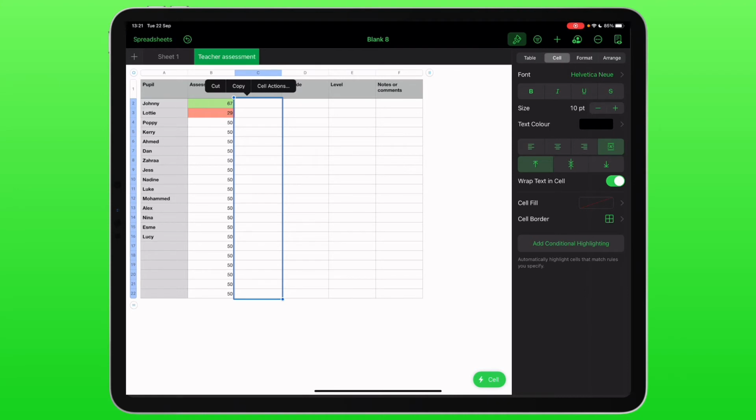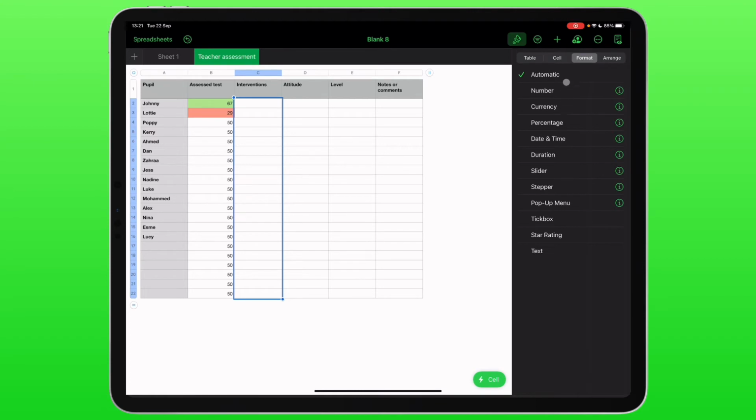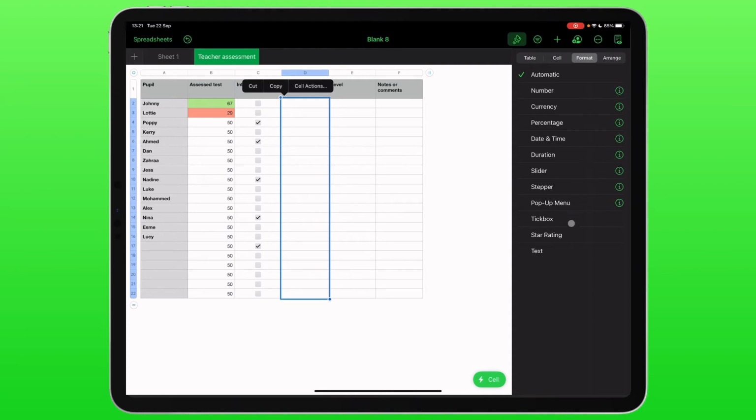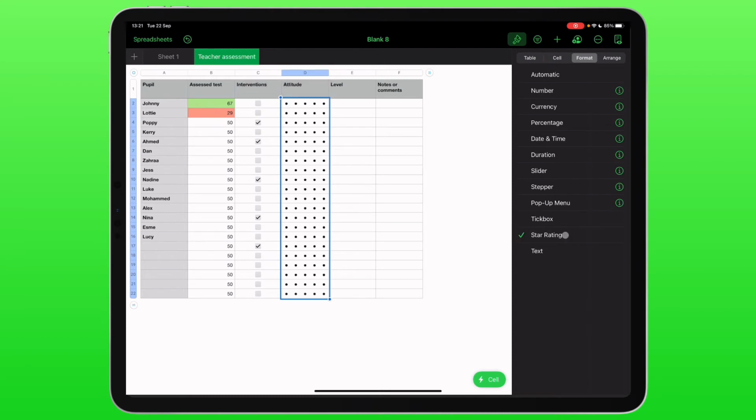I am going to go into format again, which is just up here, and this time I want to use a tick box. So I may think that these children here are having intervention, and that helps me keep track of anybody who is having intervention for those meetings that you need to have with SLT. And we're going to have a look at this one for attitude. I might just want to rate their attitude out of 5. So I've got this kind of data here. So if anybody asks me, you know, why are they not making progress, we've got ratings.